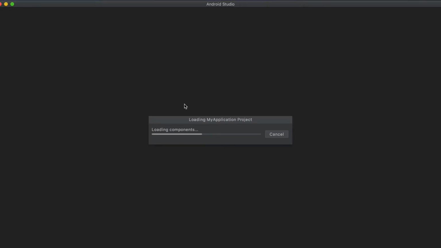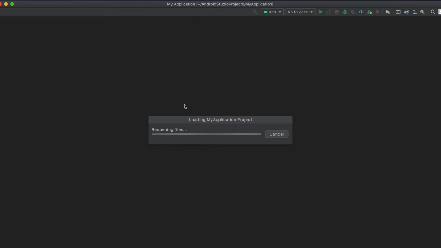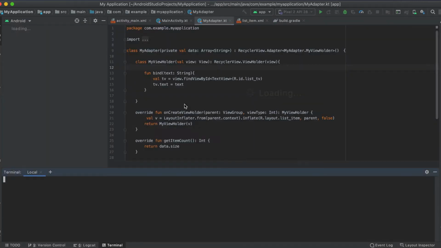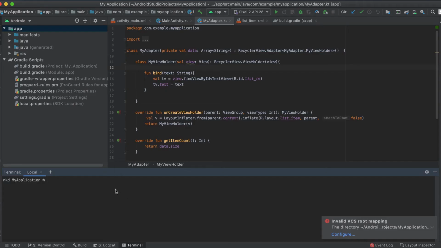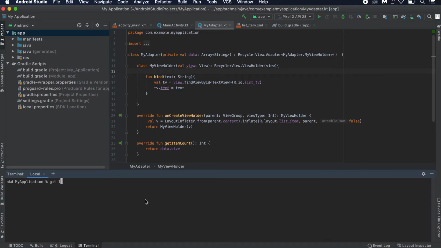So let me open the project. Since this is an existing project, we need to initialize a Git project and we need to change the origin to this. So I'll open the terminal here and type git log. Then it shows me that it's not a Git repository because we need to initialize it as a Git repository first. So I'll type git init. It will initialize this as a Git repository.